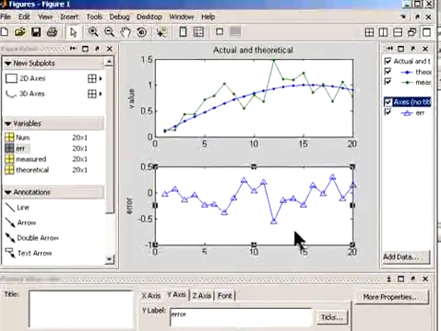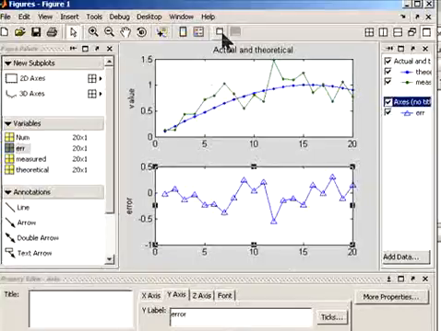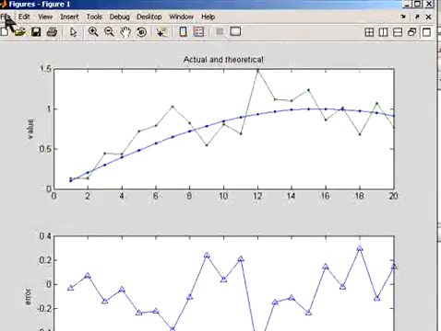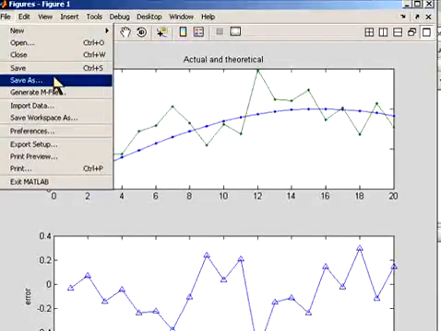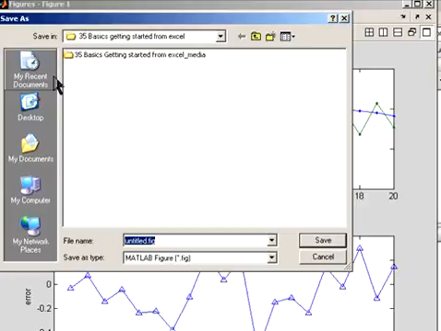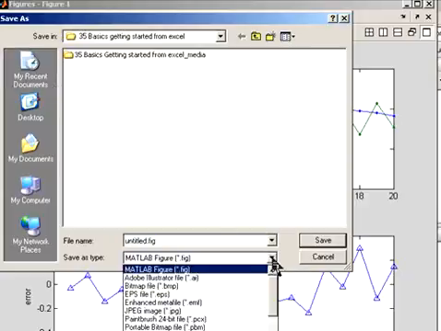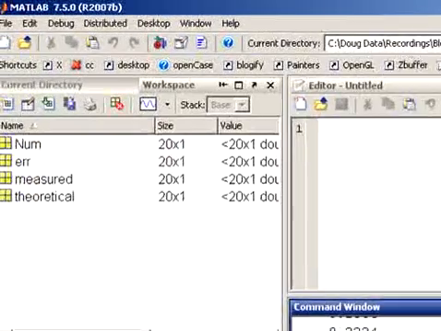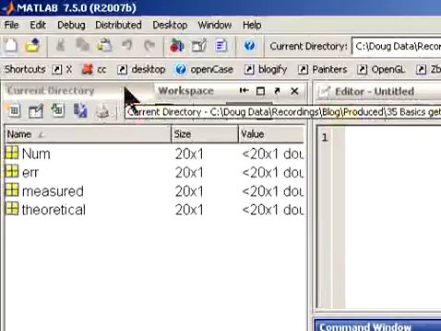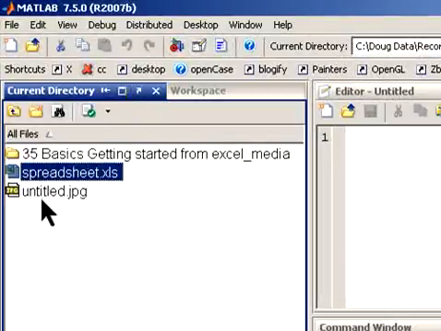When I'm done making this look like what I want, I can come here to get rid of the plot tools, and then I'm going to go to File, Save As, and I'm going to save this as a JPEG. We'll let it stay as untitled. You can close this now. If I go back to my current directory browser, I can see I have untitled JPEG.